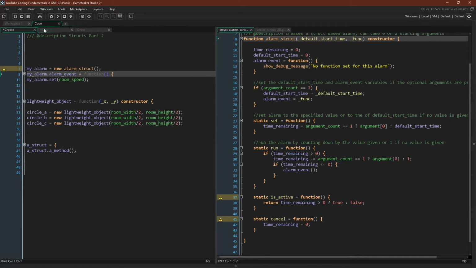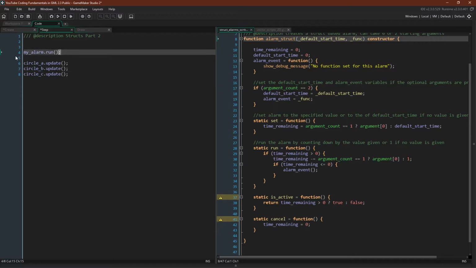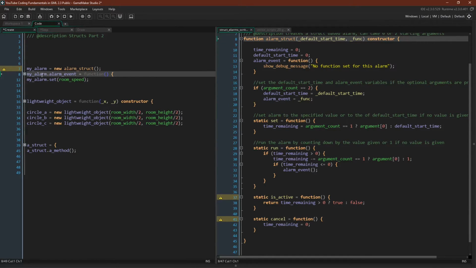I'll come back to this in a moment, but let's come over here to the step event and you can see that we call myAlarm.run. This method is bound to the alarm. You can see that it is over here, and it simply counts down the time, and if time remaining is less than or equal to 0, it fires the alarm event, the function that we just saved to that variable.